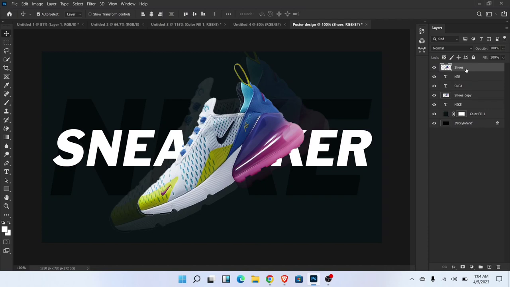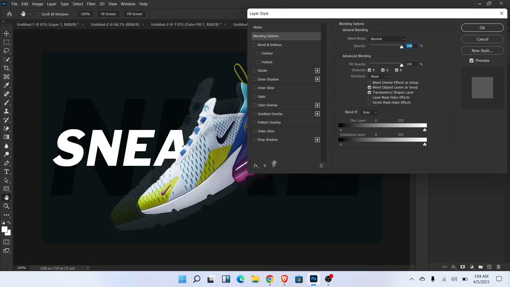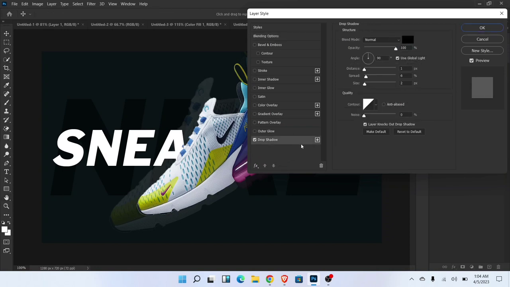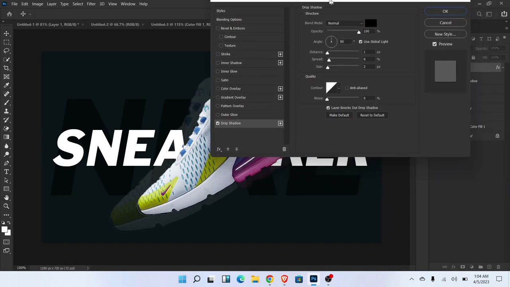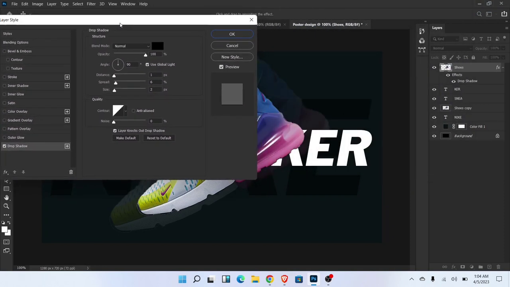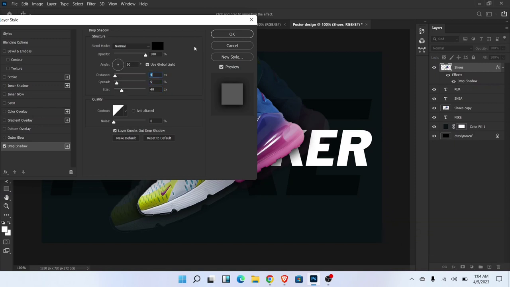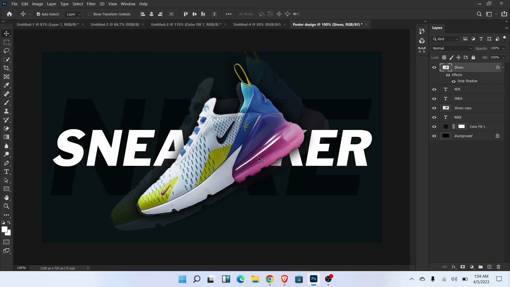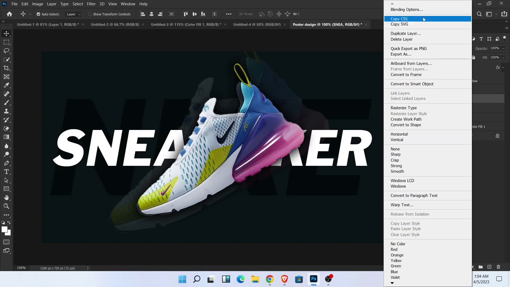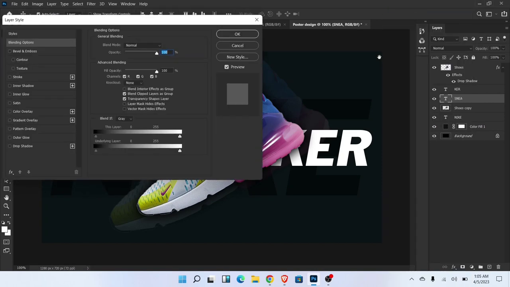Select the shoes layer and go to blending options. Go to drop shadow and follow these settings. Now select the text layer and go to blending options and add a gradient overlay and follow these settings.